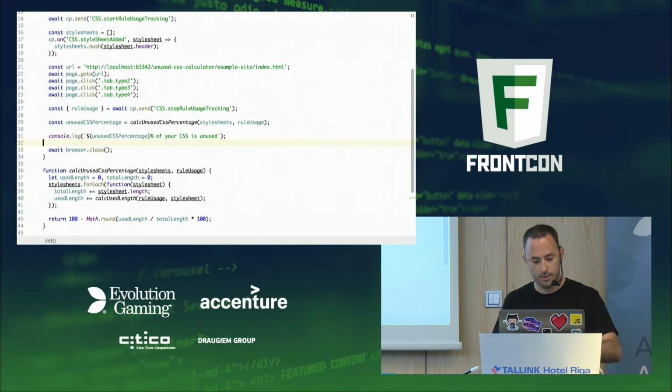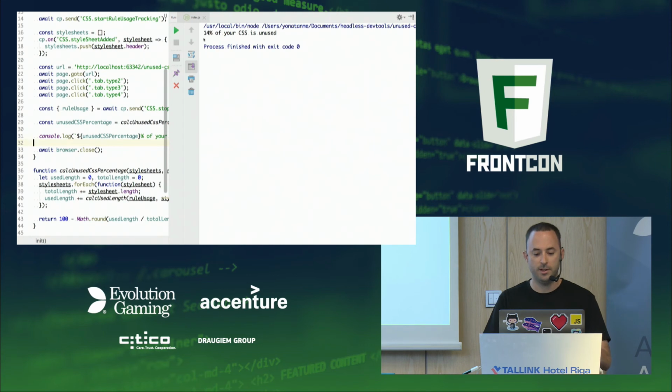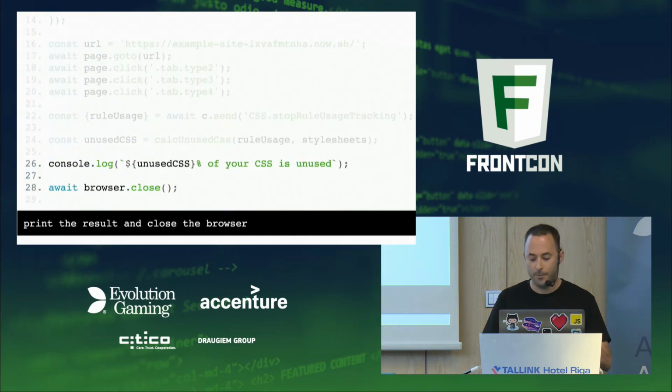So if I run this and pray to the demo gods, okay, it'll tell me 14% of your CSS is unused. And just to make sure that this is really working, if I comment out these lines that tell it to click on each one of the tabs, and I run it again, it'll now tell me that 54% of the CSS is unused. So it's really working.